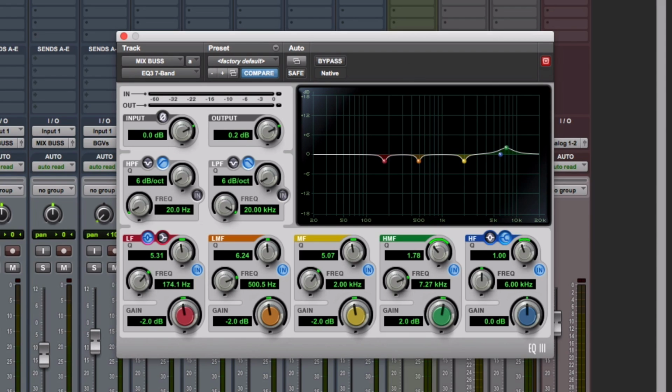So let's get rid of all the plugins, and we'll turn on the EQ. You can hear what subtle move this is doing.